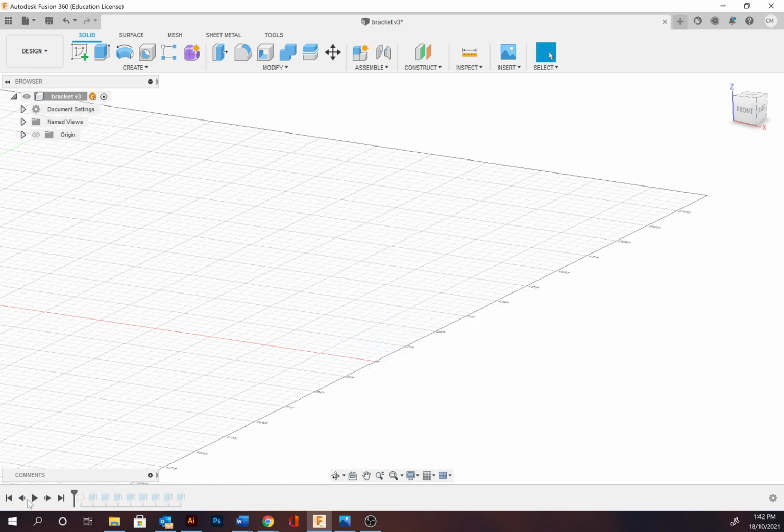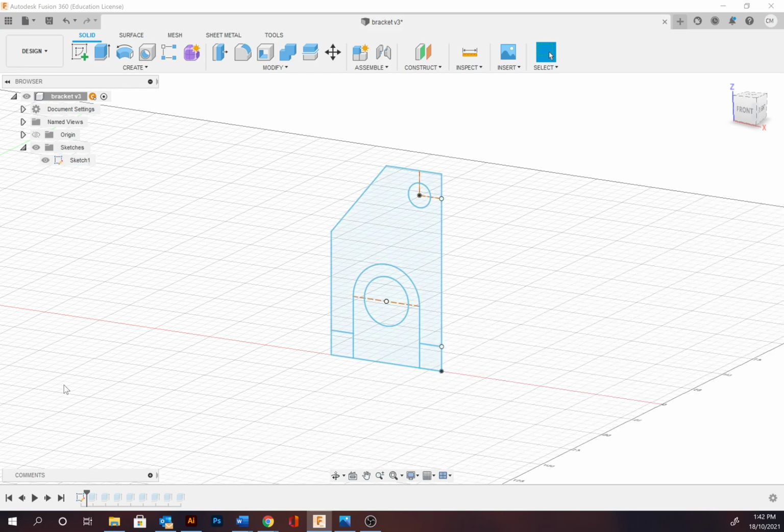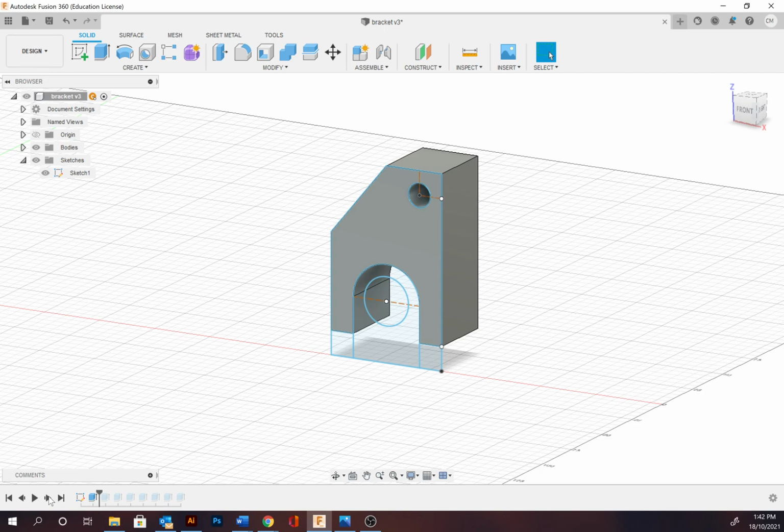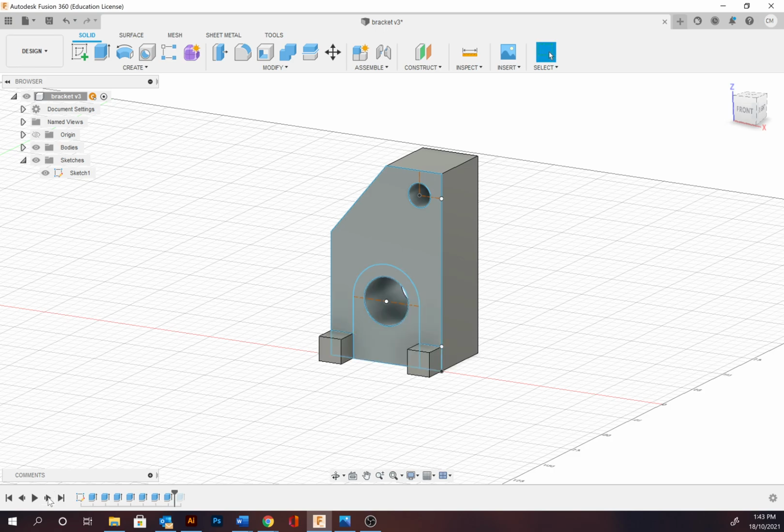Last of all, just want to highlight how we've gone through and produced this overall design. Go through that first stage, just show that sketch. And so this is obviously the sketch. We can then go through that first extrude. These are relating to that other bracket. Second extrude, third, and final.